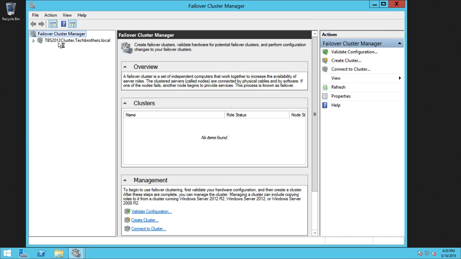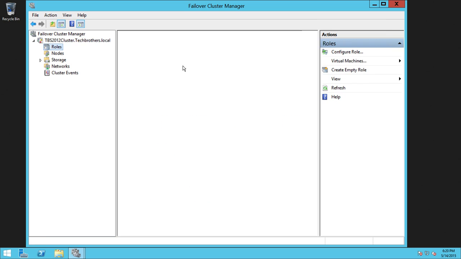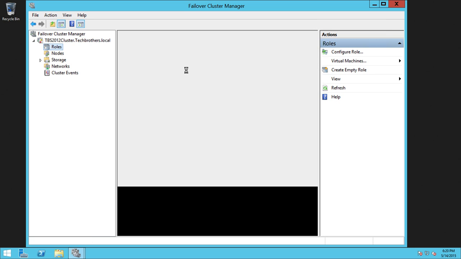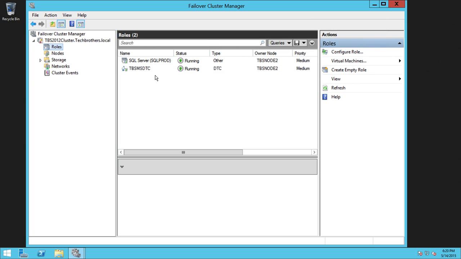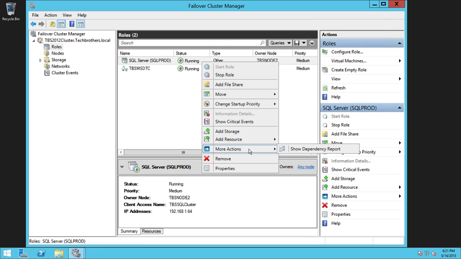As you can see, in my case TBS 2012 cluster is the name of the cluster, and if we go in the roles, you will see two roles right here. One is DTC, distributed transaction coordinator, and the other is SQL prod. Right now the owner of SQL prod is node 2, but what I'm going to do is bring SQL prod to fail over to node 1, because later on I'm going to define that node 1 will be the preferred node for SQL Server prod.